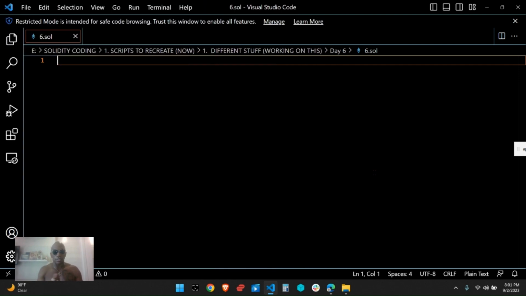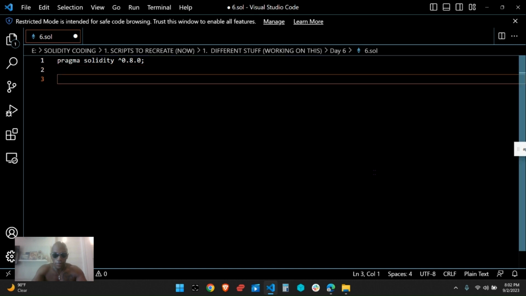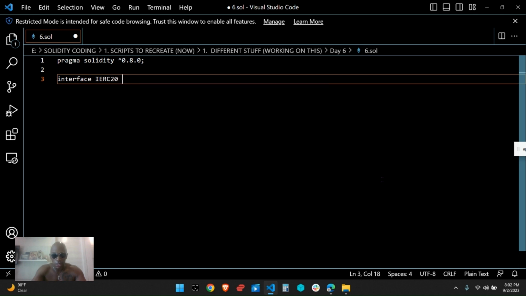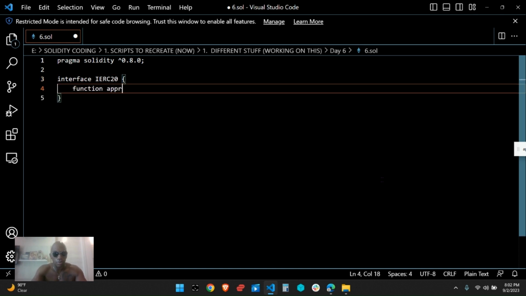Okay, so let's see. We're going to do the pragma solidity ^0.8. We're going to do the interface, obviously, IERC20. I'm going to pass in function approve, address spender, uint256 amount, and that's going to be external returns.